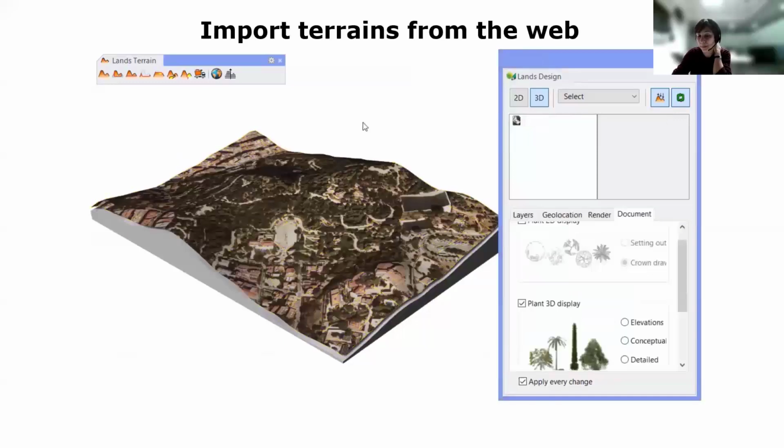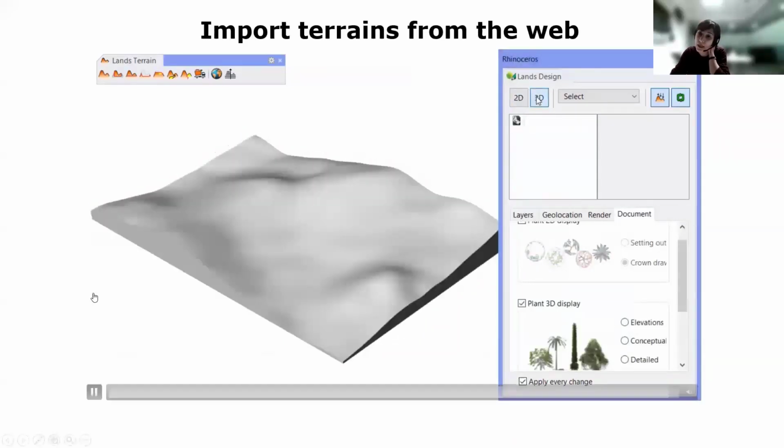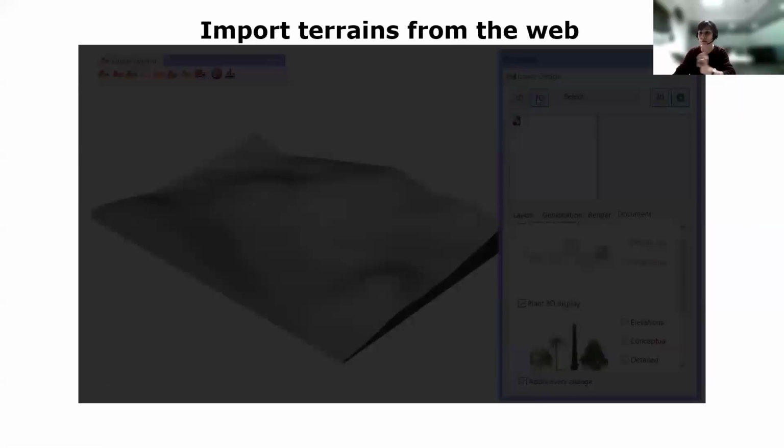As you see here, it is so useful when we don't have topographic information of the area. In this way, we can obtain the topography and the 3D of that area.